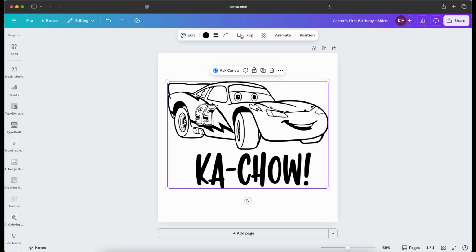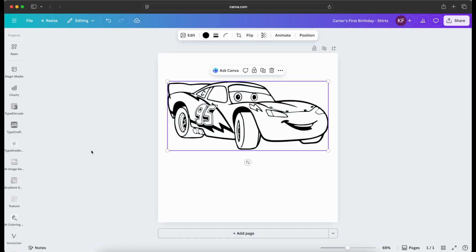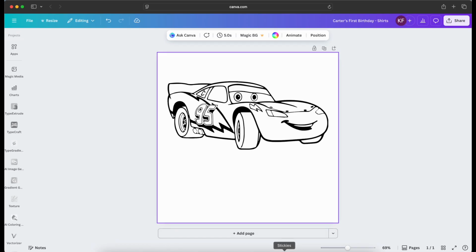Now on the bottom here, I don't necessarily need this ka-chow, so I'm going to crop that out. In the top bar, you just select crop, and then take the area out that you're not looking to use. Then select done, and it's going to disappear. Simple as that.